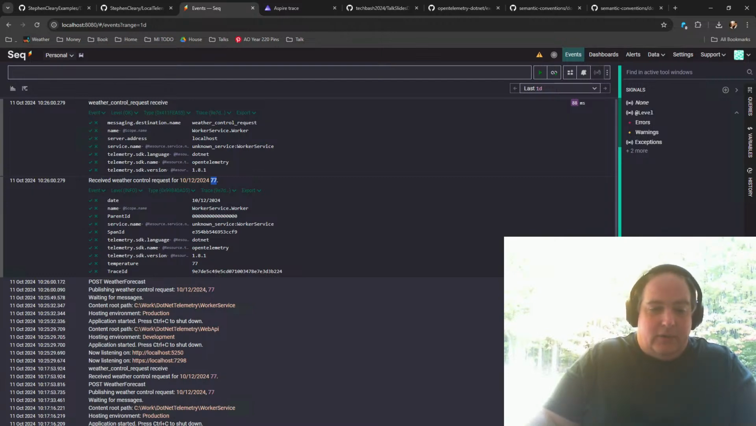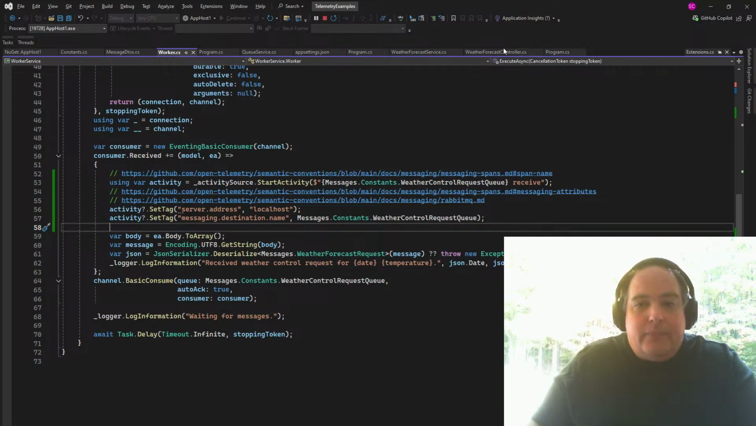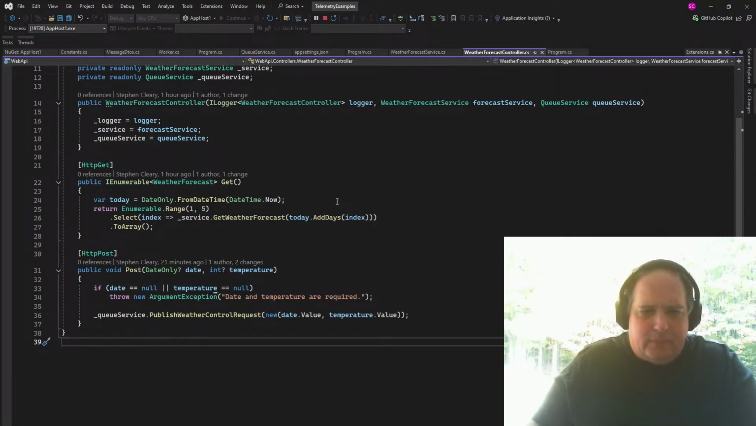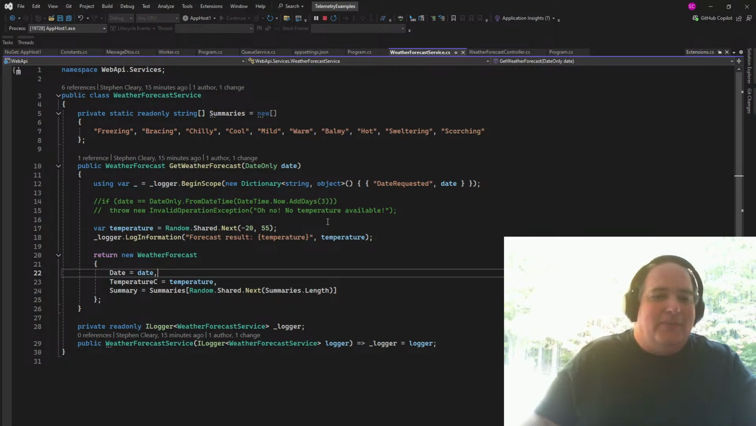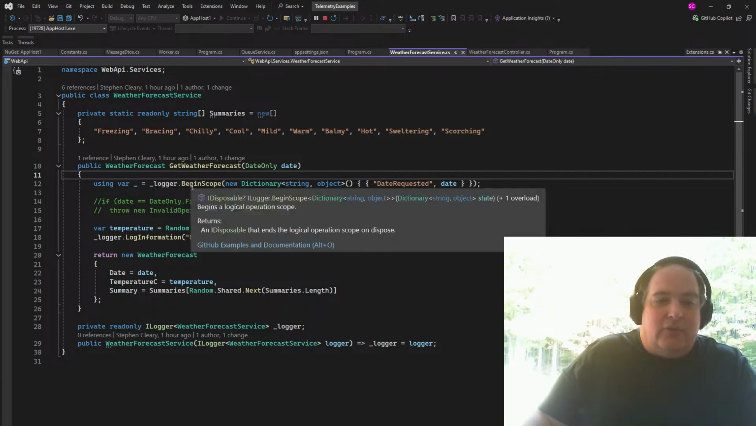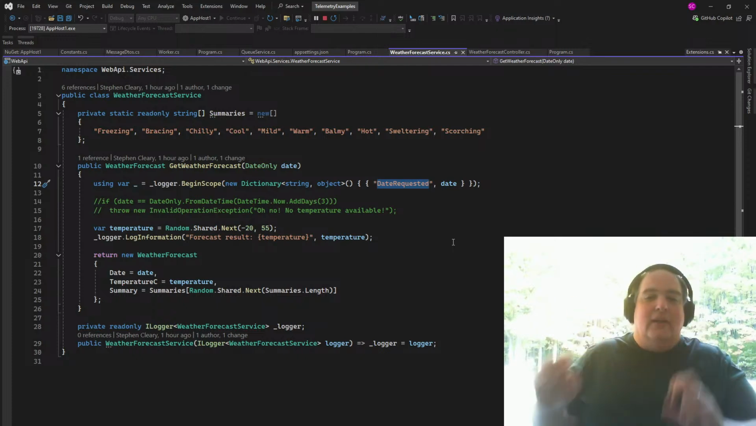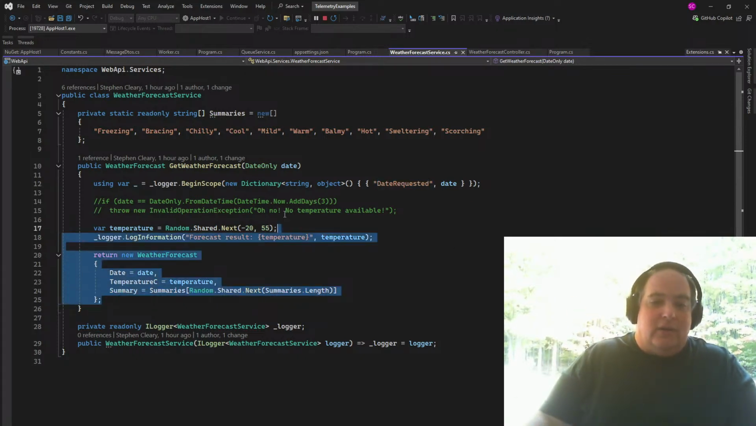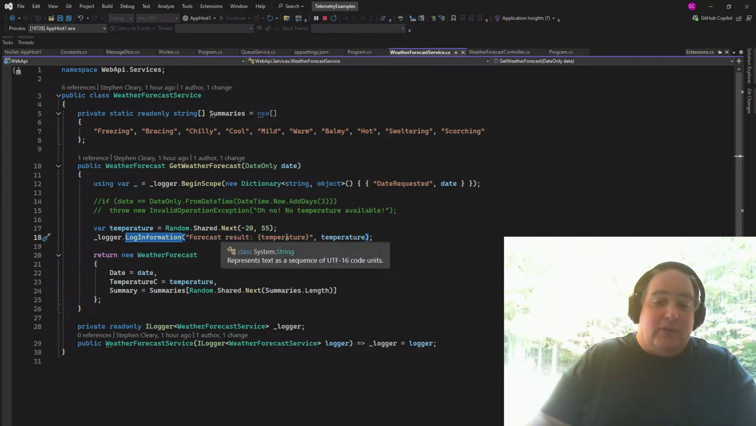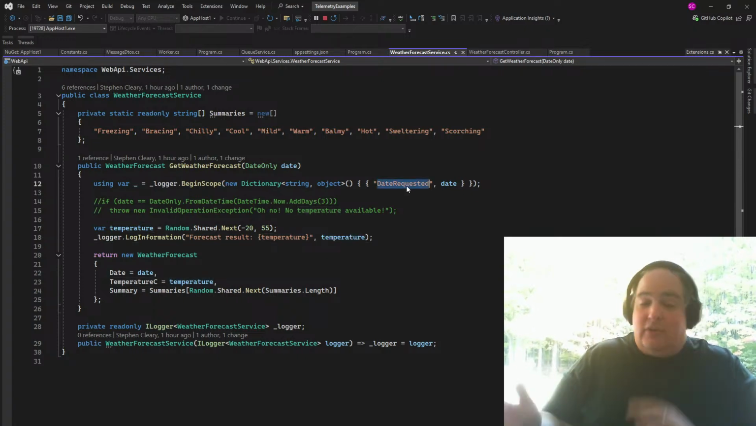And this code, if you want to attach your own things to your logs, you can look at the example code. Not over here, it's in the service. Sorry. So in the service, anytime you get a weather forecast for a specific date, it's using this begin scope, and this is attaching a date requested tag to any logs that are logged in the rest of this method. So this log message here, even though it's passing in temperature, so it has temperature attached, also has this date requested attached to it as well.